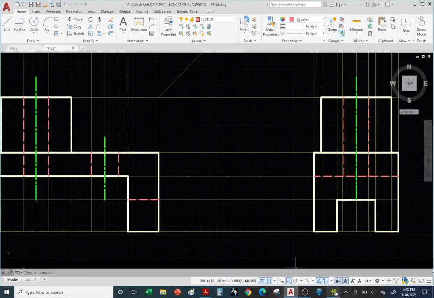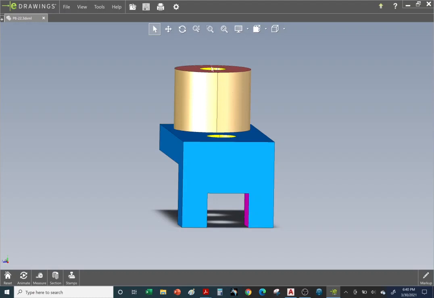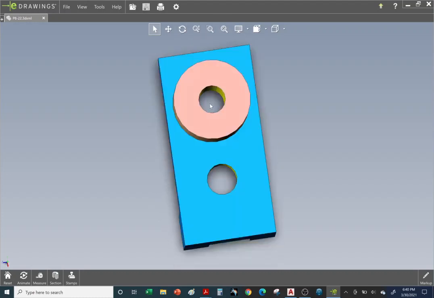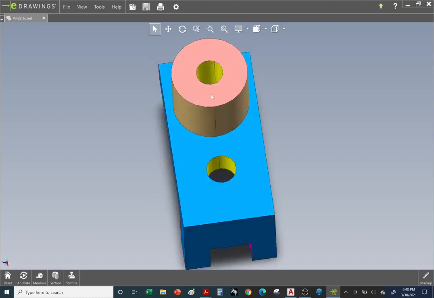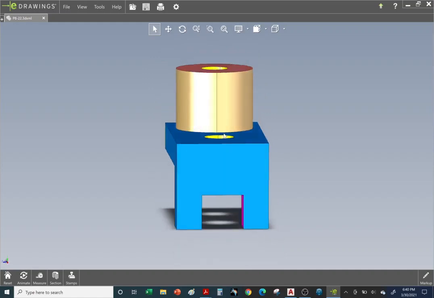Okay, so let's go back to the 3D model. So we just took care of the yellow hole at the top going all the way through. You can see it goes all the way through the shaft and through the rectangular solid. And now we need to represent this hole.